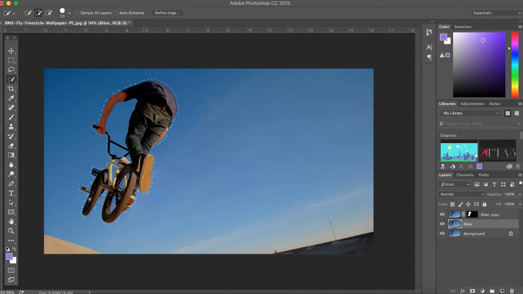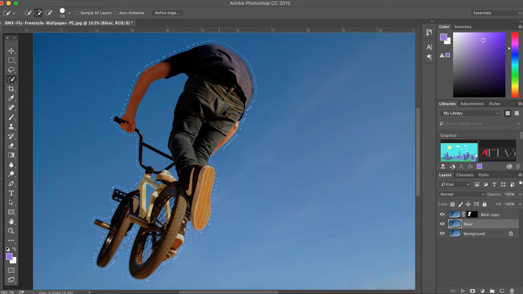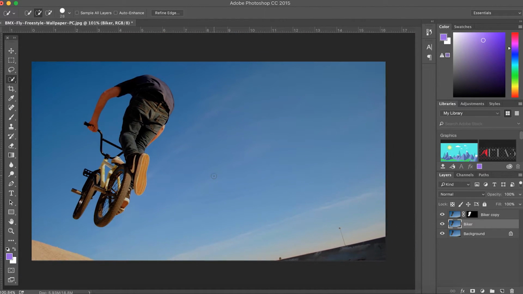So that'll expand, as you can see here. It's expanded our selection by 10 pixels all the way around. Okay, and that ensures that you're not going to get any of the biker filled in there.